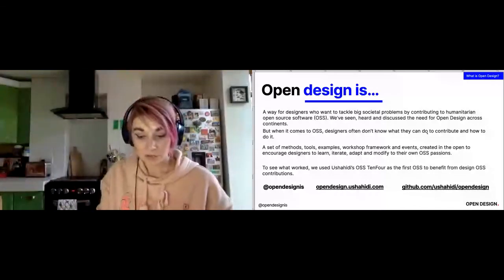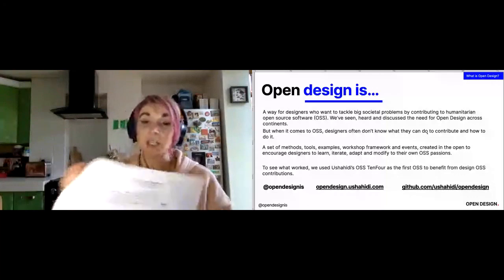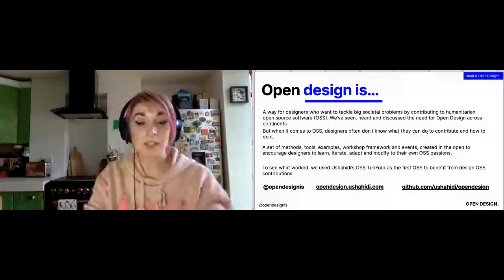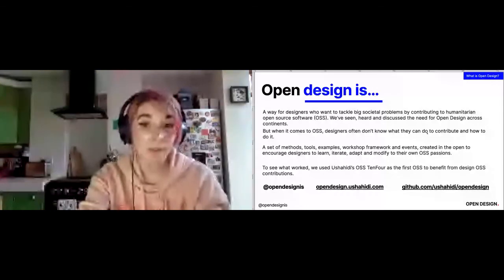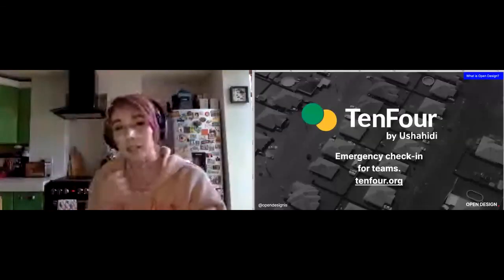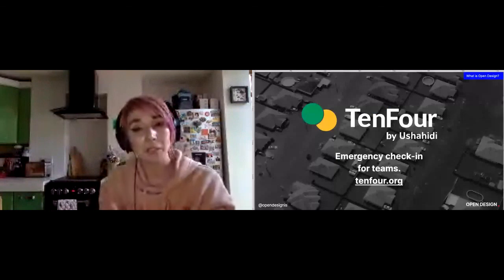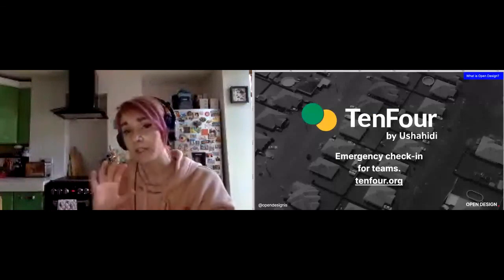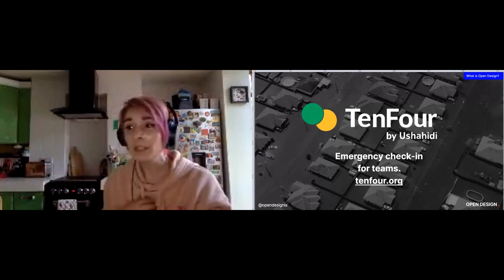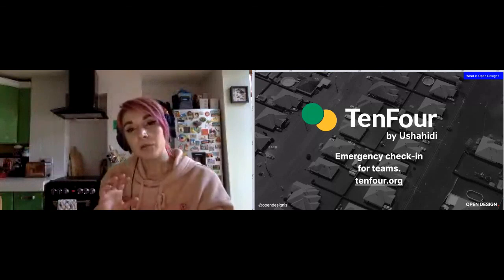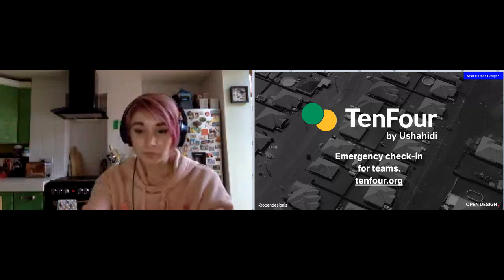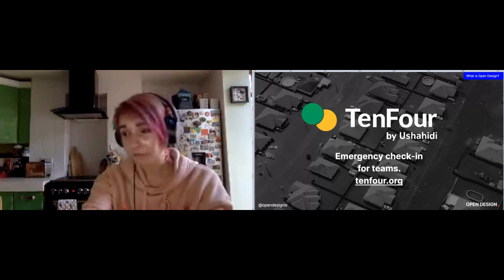So we used one of Ushahidi's tools as our first pilot project to test the Open Design project with. And I need to go into a little bit of detail about the open source tool that Ushahidi created that we used as a pilot. It's called 10-4. And it's called an emergency check-in for Teams. So what does emergency check-in for Teams mean?